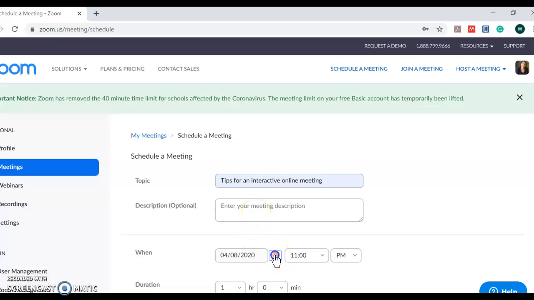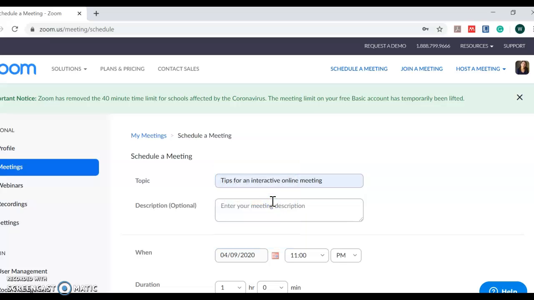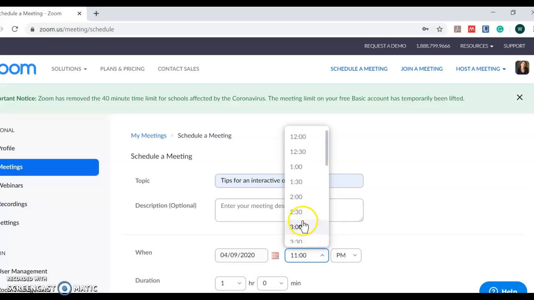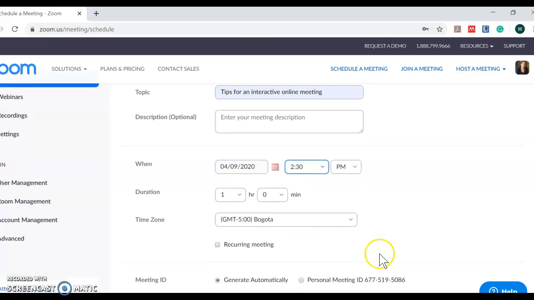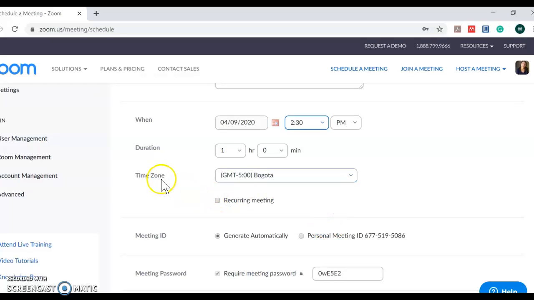Now, this is very important, to set the time. So I will schedule the meeting for tomorrow, April the 9th, and it will be at 2:30 p.m. We have as default 1 hour. Then this part, the time zone, you have to be very careful. You have to choose your time zone. In my case, it is this one.